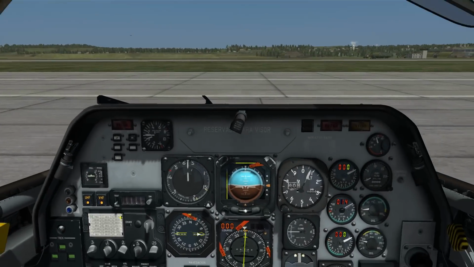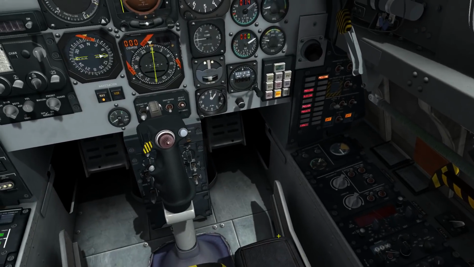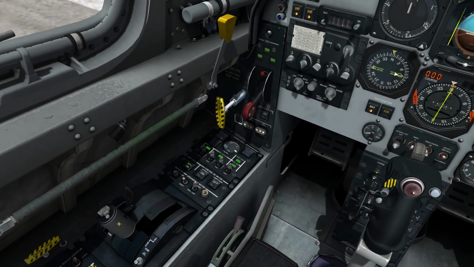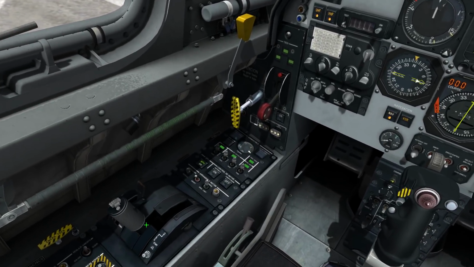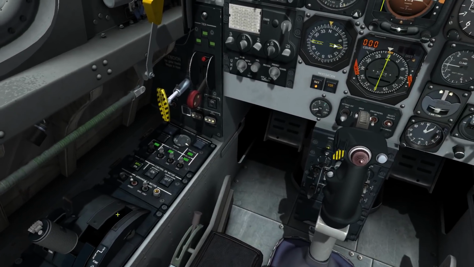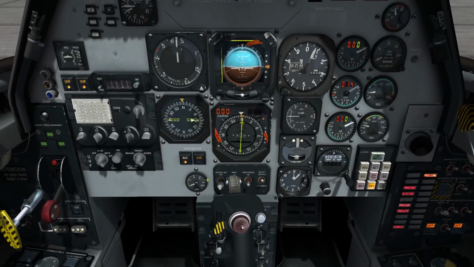So at the moment the aircraft's powered, it's got ground power coming in, we've switched on the fuel pumps. Now the next thing to do, you need a set of keybinds for this as well, is to move the throttle into the, in fact no, that comes later actually. It's been a while since I've flown this aircraft.